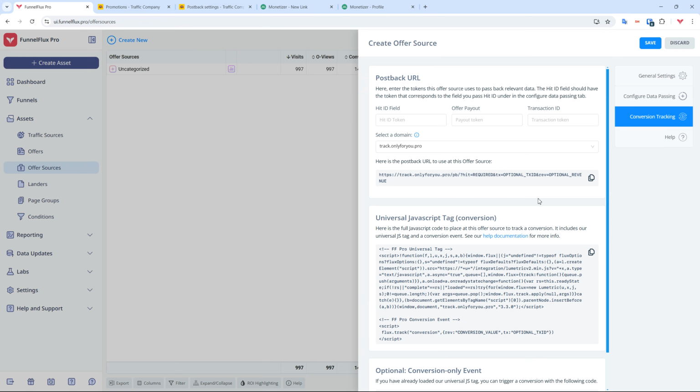Now coming back to FunnelFlux, hopefully within our system it's clear that our postback looks like this, and we have a parameter hit, TX, and rev for revenue. So likewise, if I go to settings and then tracking codes and postbacks, it'll clearly show you that there's those parameters. Hit for the hit ID, TX for optional transaction IDs, and rev for revenue.